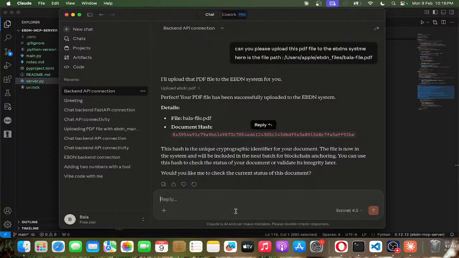As I have said in previous videos, the thing is you need a batch of files to anchor the Merkle root to the blockchain, right? For example, right now it has been configured as 2 files, which means you need at least 2 files to create a batch, and from this batch we generate the Merkle root which is anchored to the blockchain. So before verifying the PDF is existing in the blockchain, we need to first anchor the Merkle root to the blockchain.